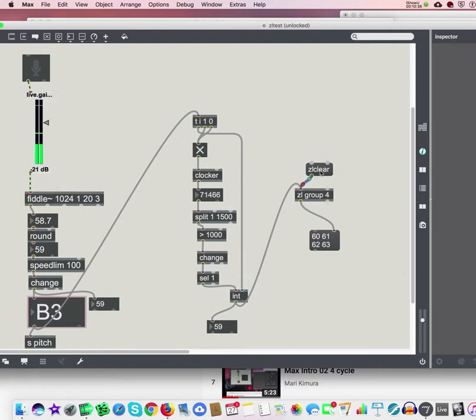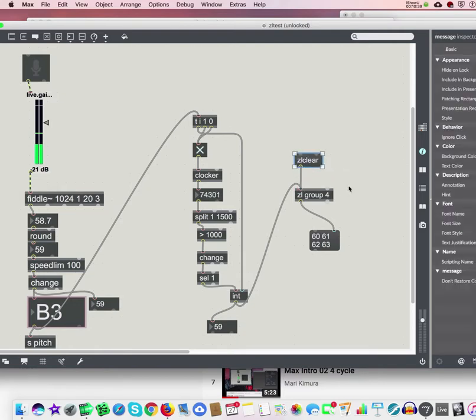Okay, so now I am going to try to gather four long notes, and maybe I'll ZL clear before I do that. Okay, so I turn my note on, and did it work? I think it did.